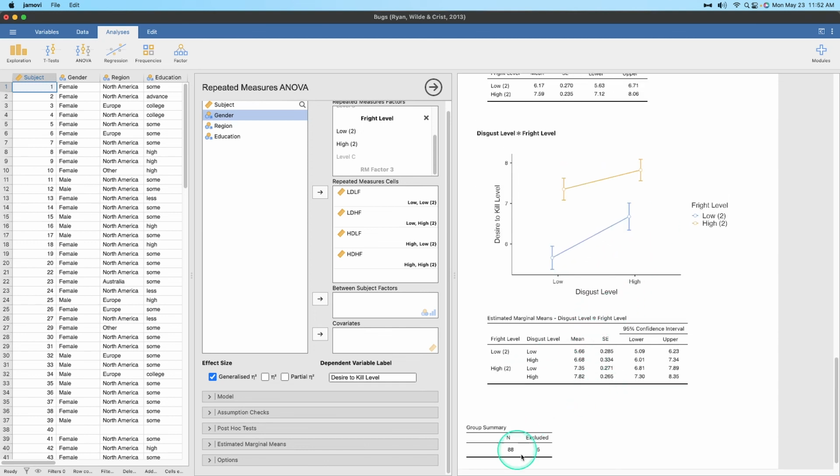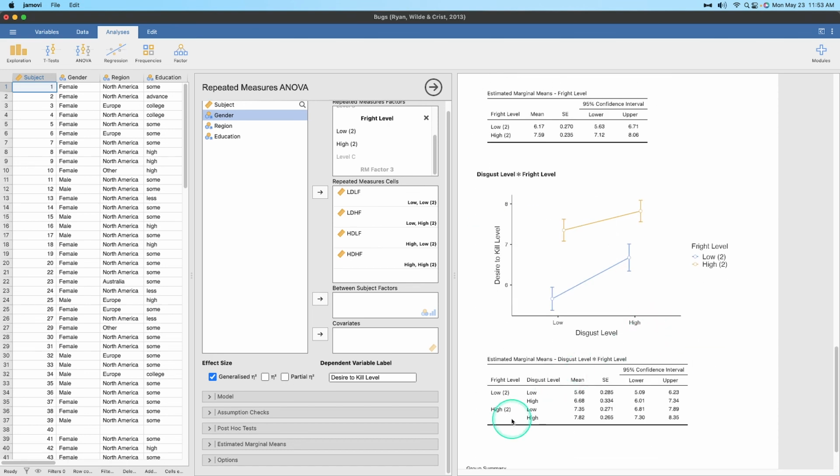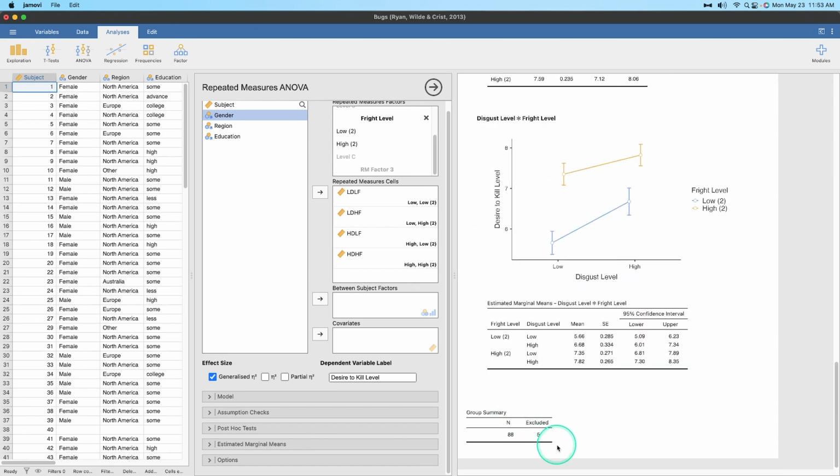And we've got that. Now, here's the group summary. The group summary, again, not a really useful option, Jamovi devs. It just tells you how many people were in the analysis. So we had 88 in the analysis. So some got excluded, 5 of them. So not all 93 made their way in here.